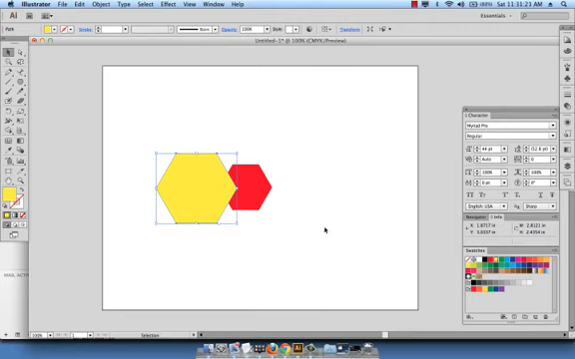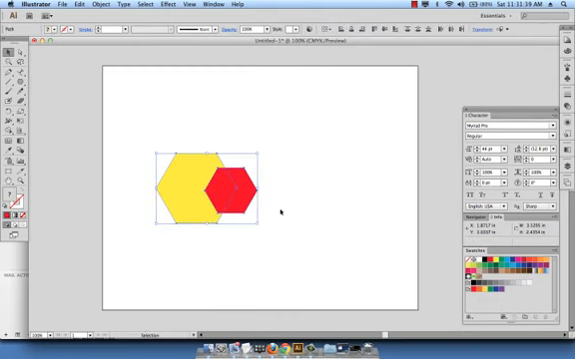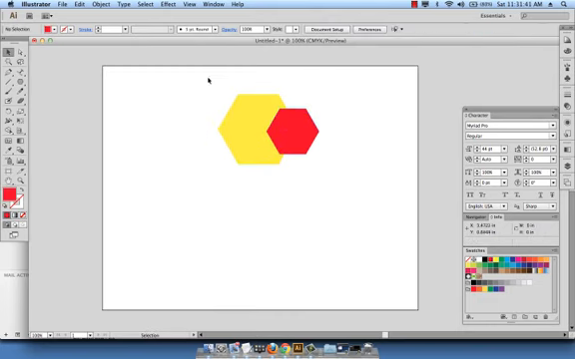One last thing I want to show you is how to align. So let's say I have these two polygons and I want to align them. I want to have the red centered within the yellow. How do I do that? The first thing I need to do is select them both. So select whatever you wish to align. And then if you see at the top, there are these little aligning options. So what I need to do is look at them.